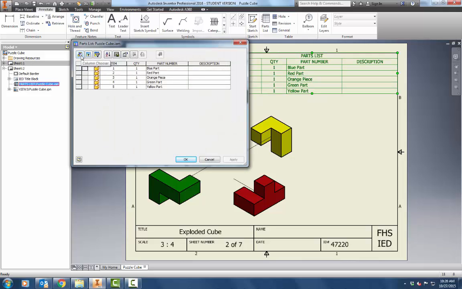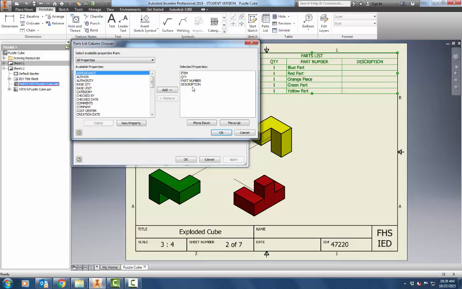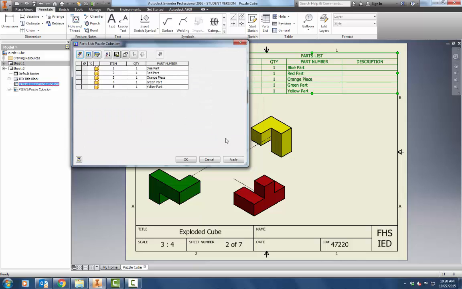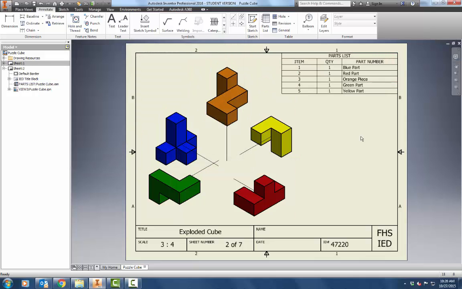The first button is the column chooser. I will select the description, and then remove that from my parts list and hit OK. When I do that, it fits a lot better on my drawing sheet. Next step then is to add the balloons to each of these drawings. So I click on balloon, I select the part, and then I click, and I like to add a little straight segment to that as well. Click again, and then enter to complete.